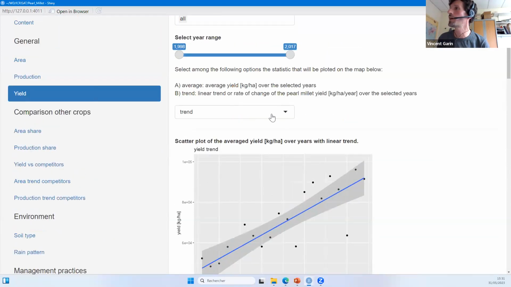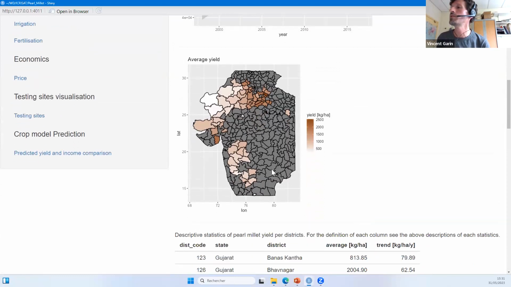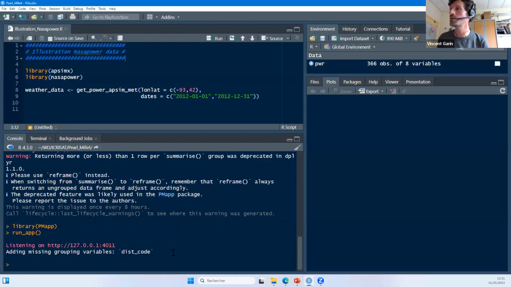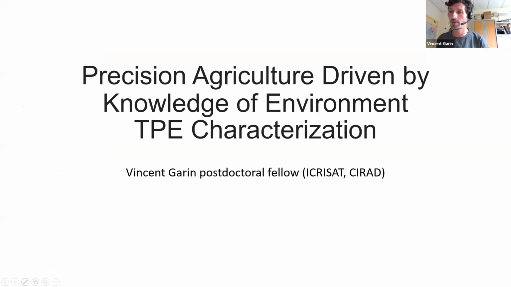Maybe I'm going to put the absolute value. I'm going to put the average. So we can see something that is more in terms of average. So absolute value, we can see, for example, that an area like north of Rajasthan has lower yield compared to an area like the eastern part of the country. So that was just to give you a small overview of this application. I will come back to that. I'm going back to the presentation. Okay, so here.